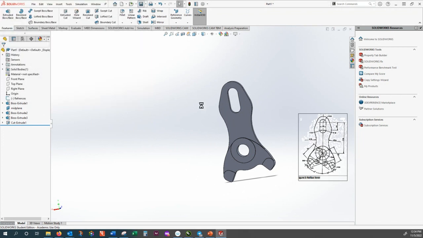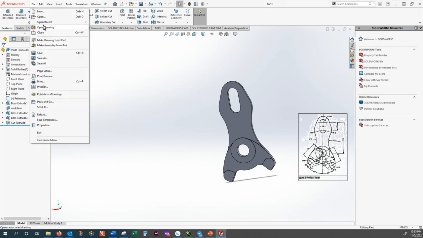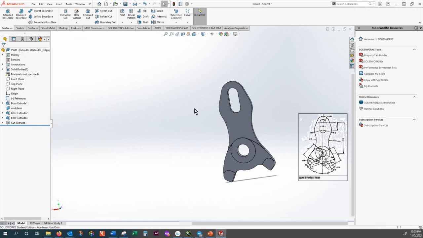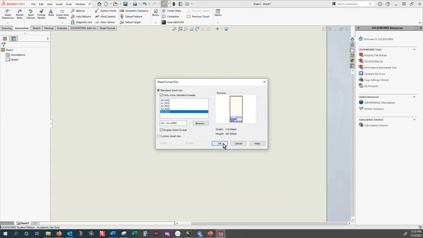And the next step is the easiest one. Let's generate a drawing from that part. So how do I generate the drawing? Very easy. Once you have the 3D, all you have to do is go to the file menu and select make drawing from part. And you choose what sheet or paper size you want. So this is being loaded. I'm choosing A4 size paper.